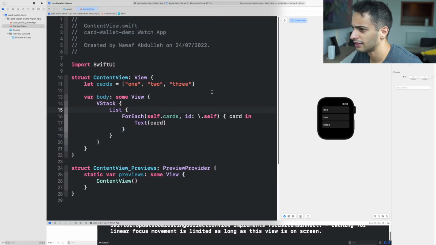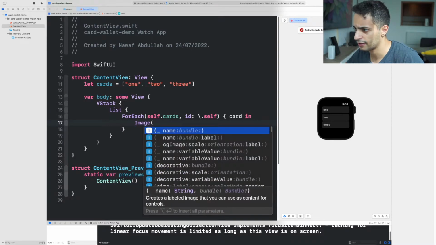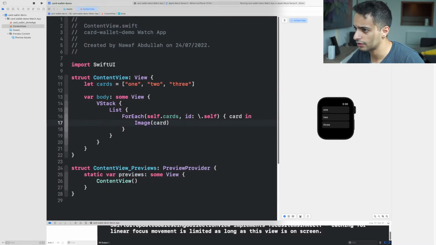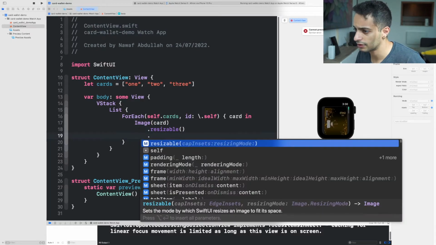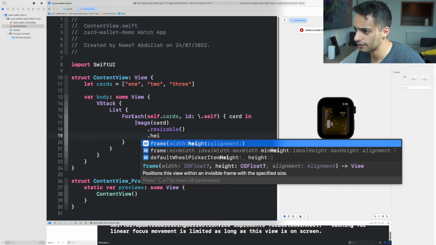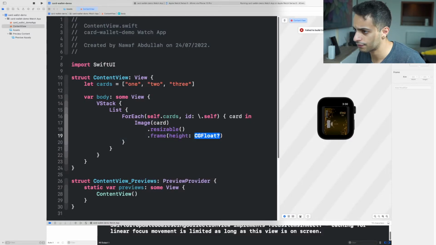Now instead of the list I want to have an image here, so just say image and then card, and let's see what we get. Now I'm getting the cards, but the size is huge, so we gotta work on that. So I'm gonna say that the card is resizable and give it a height of, let's say 110 for now.